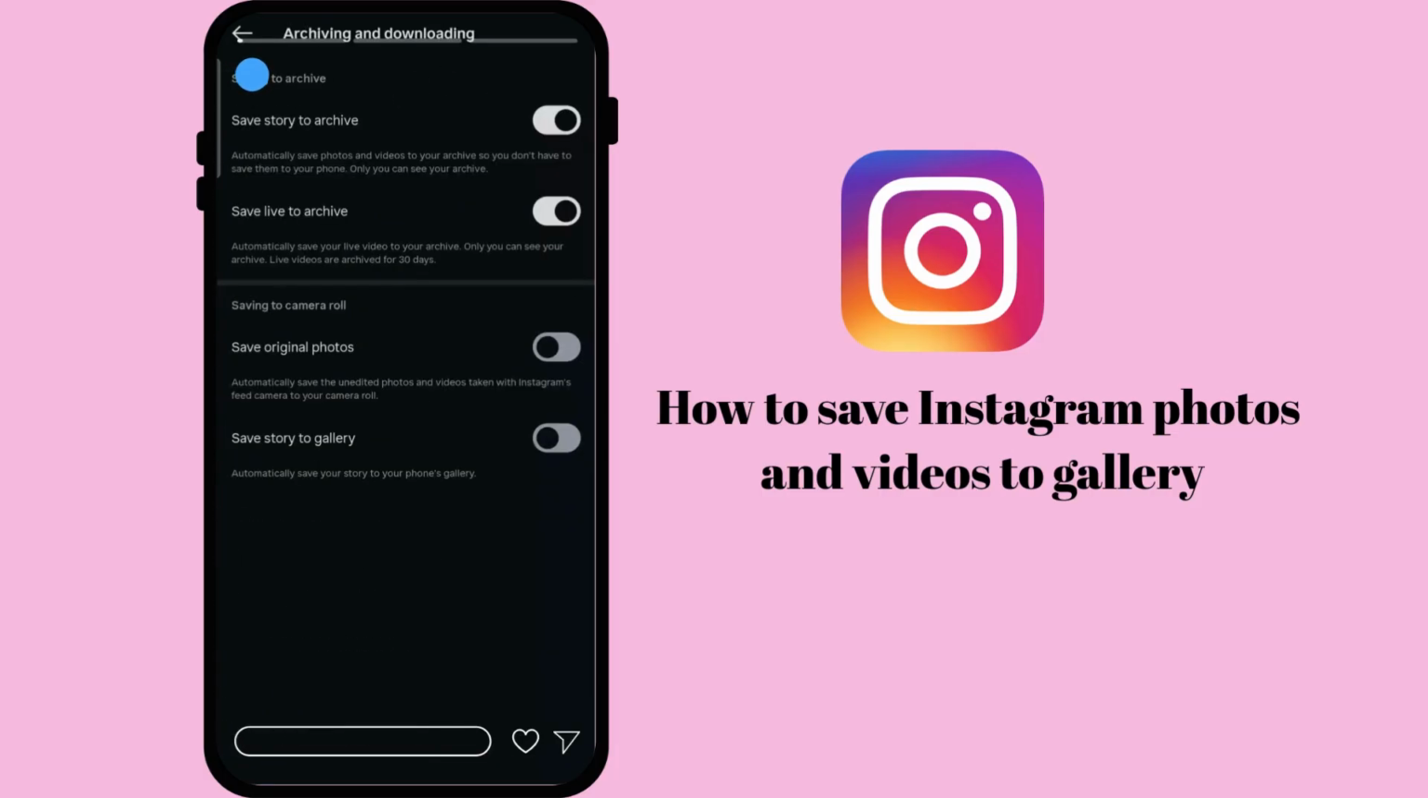These settings are great for keeping a backup of your posts and stories without needing to remember to download them each time. Just a heads up, make sure you have enough storage space on your device so new saves don't fail. If you want to save an individual post or reel, you can do that right from the post.